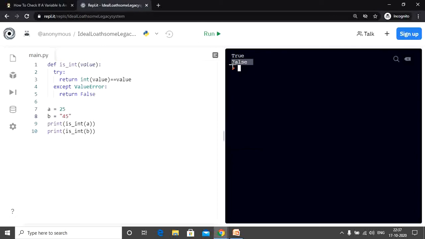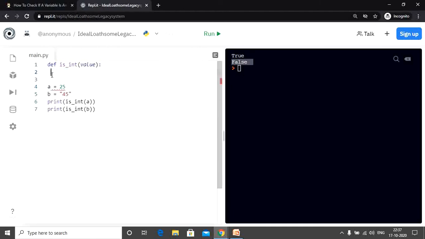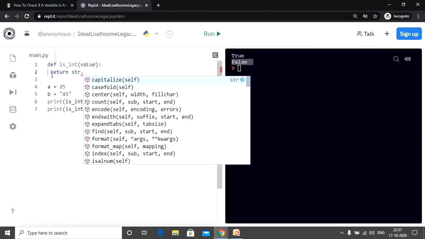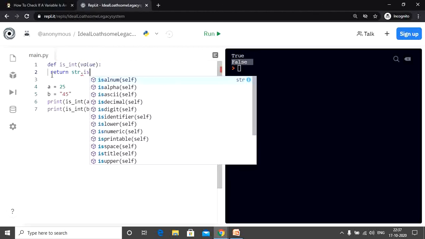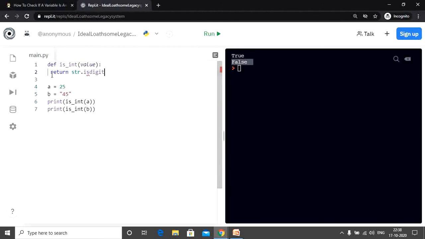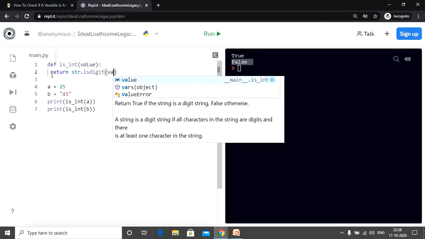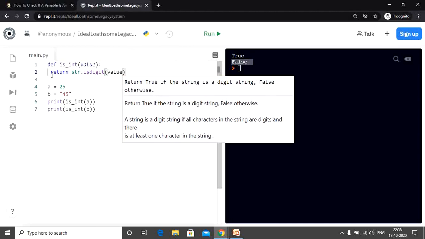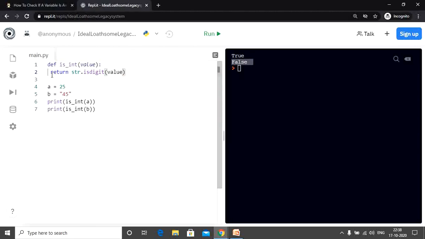Let's move into our programming screen. Now let's keep our function and remove the function body, and let's return value, or for that sake str, which is our string class, and then we use the isDigit method and check if the value is a digit or not, and then we return the output.